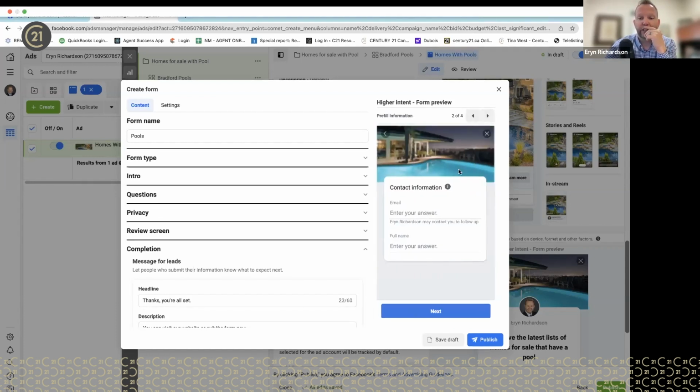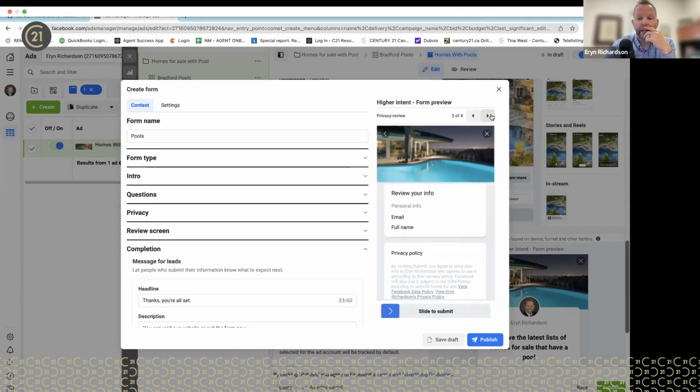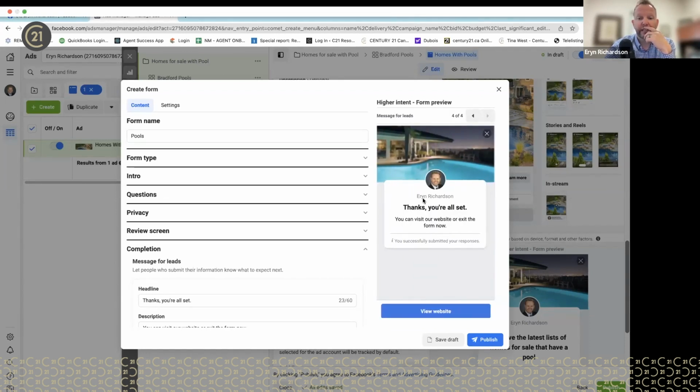Then the second question is enter your contact information. If they have it all filled out on Facebook, I have a feeling it's going to just give me the lead's information and they're not going to have to fill this in because Facebook already has it, but that's what it would look like. And then here's your information and click to submit. And then it says, thanks, you're all set. You can visit our website now.